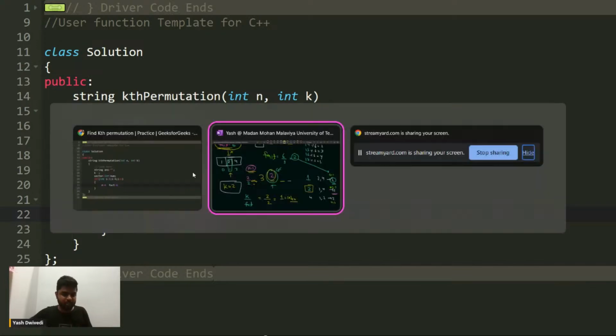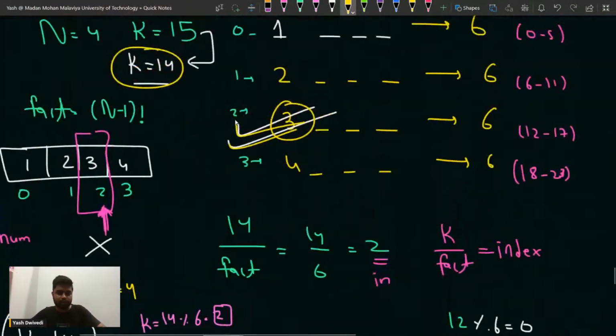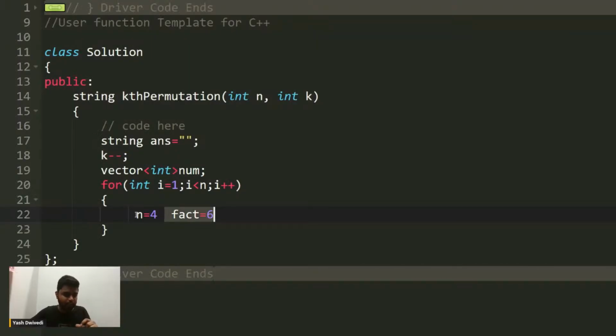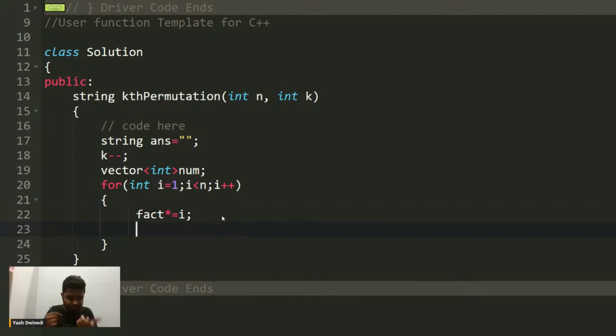Do you remember this part, guys? If the n value was 4, initially the division was in the groups of 6, which means nothing but 3 factorial. That is why I'm first of all going to take n minus 1 factorial as well. So what I will do is factorial asterisk equal to i. I'll first calculate the factorial here, and at the same time, the first n minus 1 numbers I'm going to add in my answer.